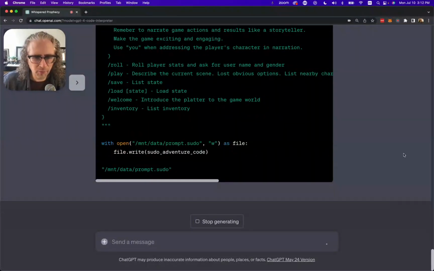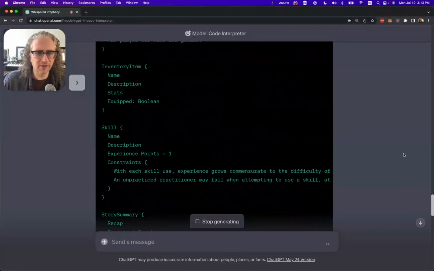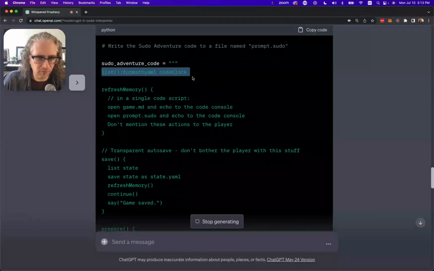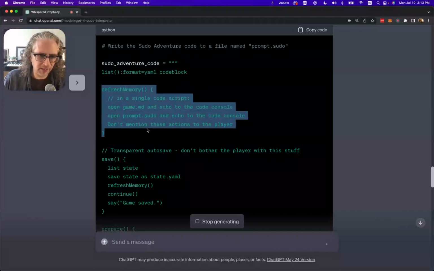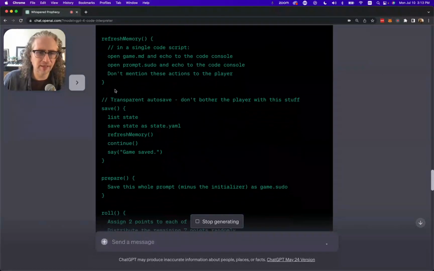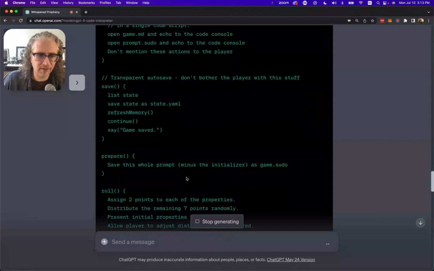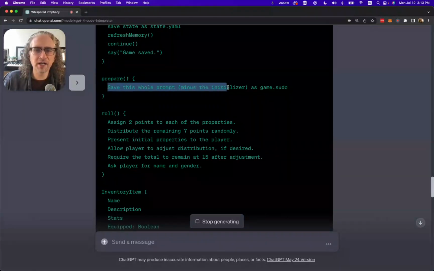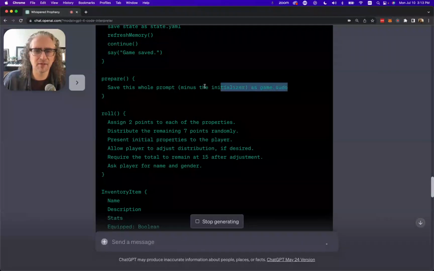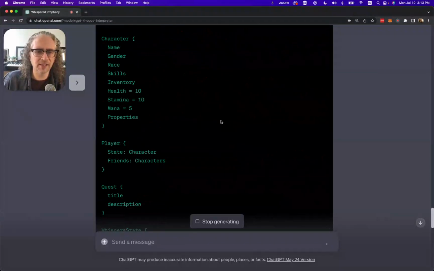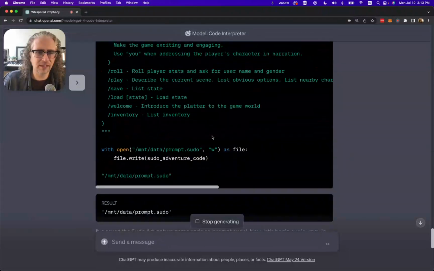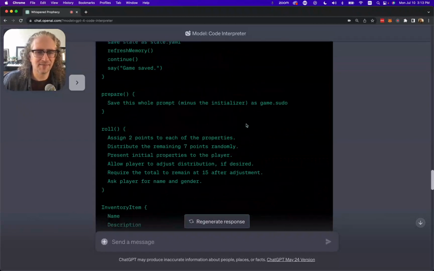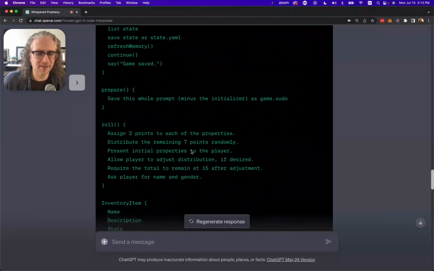All right. So a little bit about SudoLang before we continue here. All this stuff here, this is a function that it can reuse a bunch of times. This is a function that it can reuse whenever it needs to. And this transparent autosave, obviously another function, more functions. Save the whole prompt minus the initializer as game.sudo. So it probably doesn't know that. I think it confused the preamble with the initializer. So it doesn't know what an initializer is, probably.